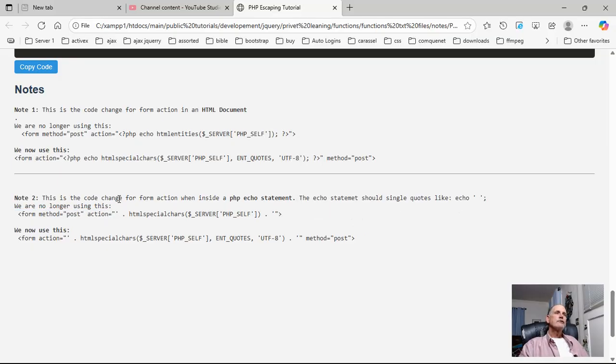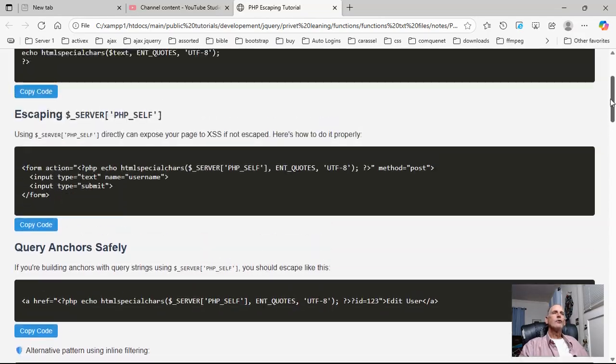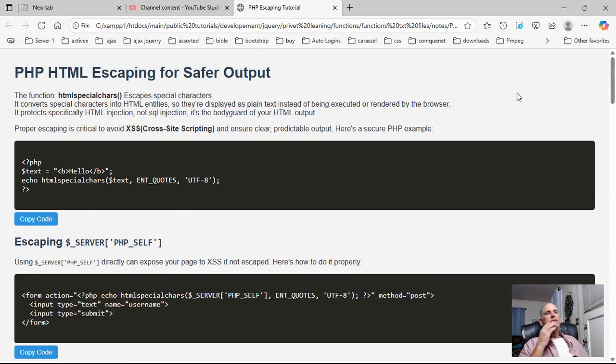Okay, this is the code change for form action when inside a PHP echo statement. The echo statement should use single quotes like this. So basically, if you copied that and then you copied this and put it between those tags, you'd have it correct. So this is basically a tutorial. I've got a lot of stuff I'm doing and adding, so this is just a quick reference for those that need it, and it's all correct. It works perfectly, to let you know. And so anyway, that's the end of this tutorial.